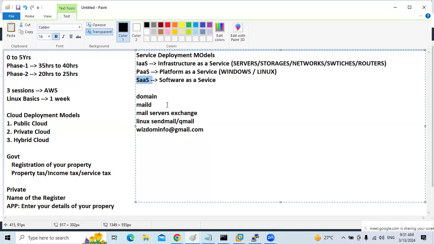So going forward, in detail we'll see what these are, right?